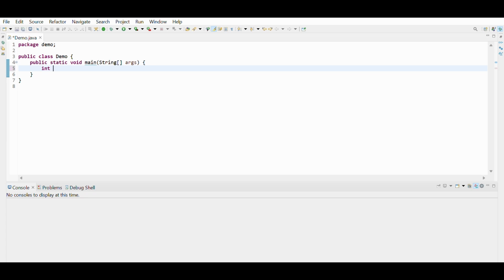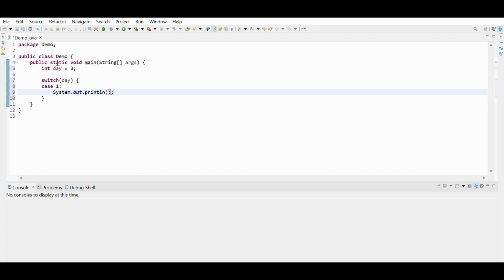Suppose I have created one variable int day is equal to 3. And to use switch case, first I need to write switch, under brackets I need to provide my value, and then I need to create cases here. Multiple cases we can create. Suppose I have written case 1. Inside this case 1 I have written sysout Monday. So it means if case 1 is satisfied, it will print Monday.